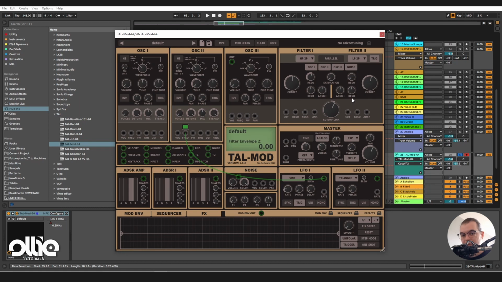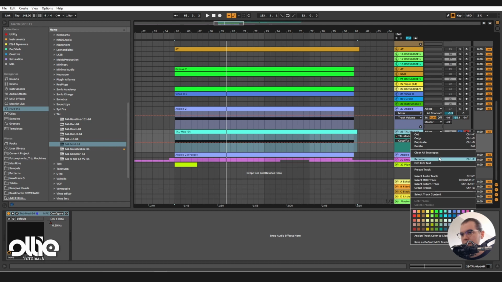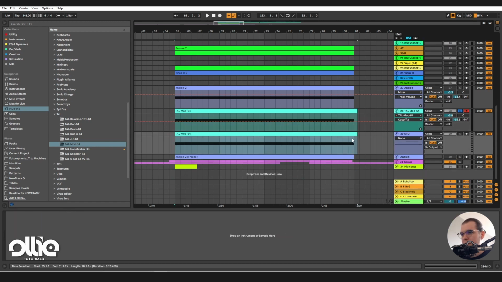Now let's move to the free option. So the free option is a little bit limited compared to the Tal-Mod, the paid option, but it can still get some juicy sounds out of it. So let's insert a MIDI track in here. Let's copy the same pattern that we have, and it's the Tal-Mod NoiseMaker.